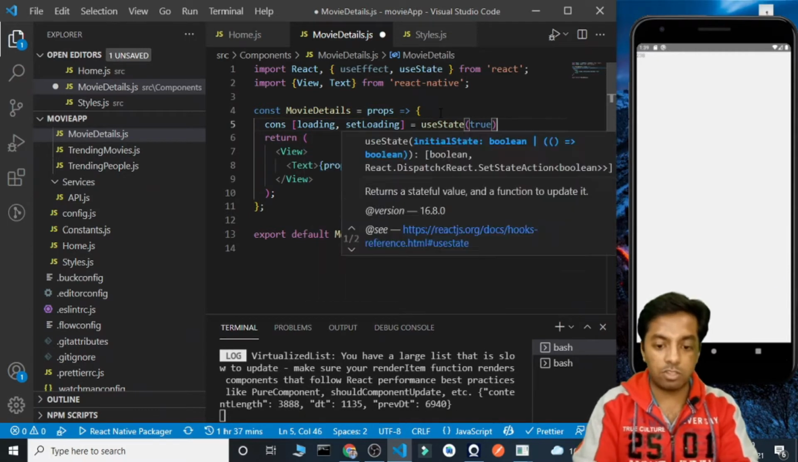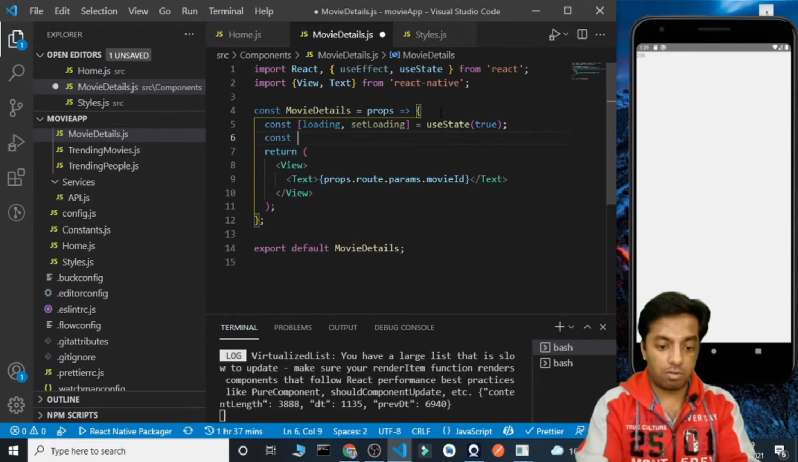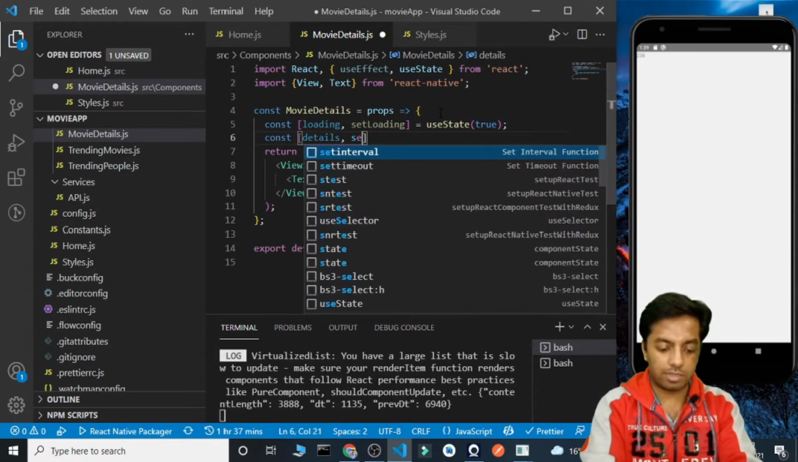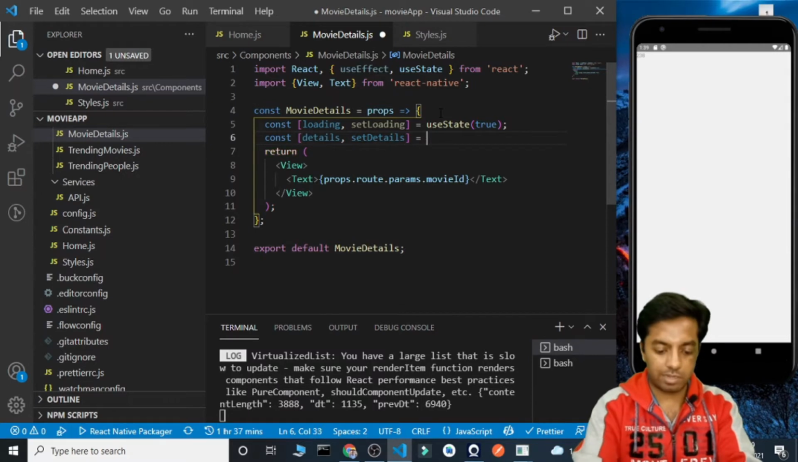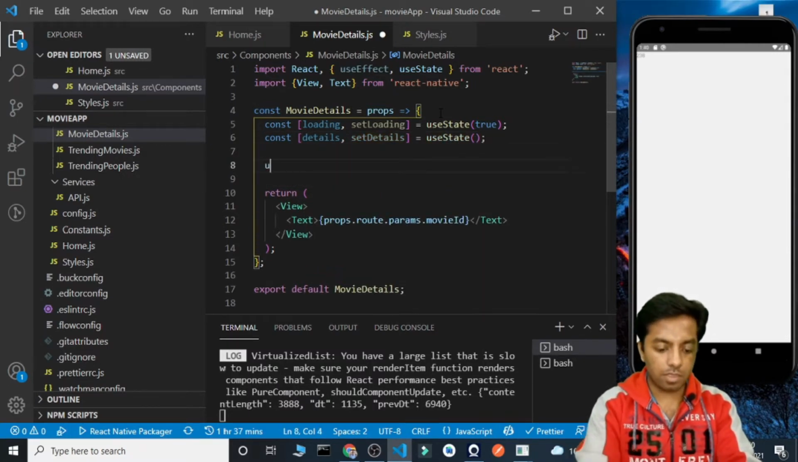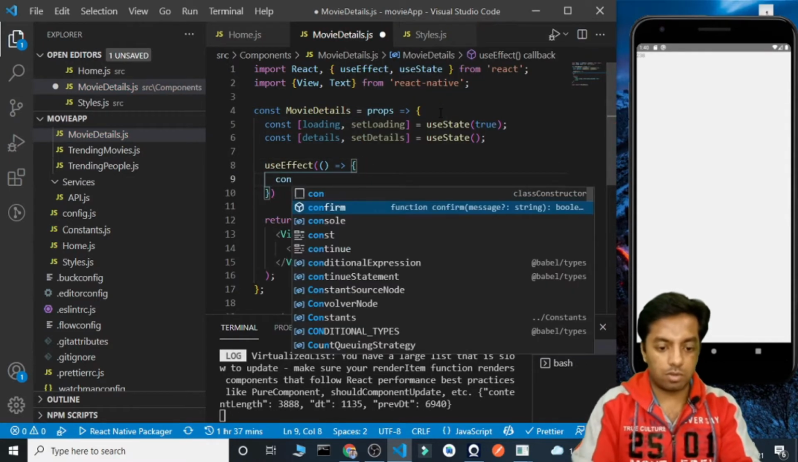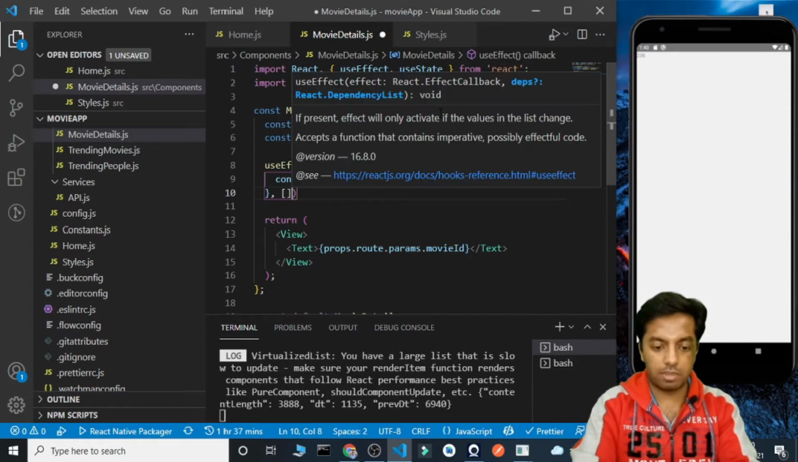Because initially we need to display it in the loading form only. Okay. Now let's create another variable for details and set details. It will be initially empty. Now inside the use effect, let's make the API call. So let's pass an empty array here.